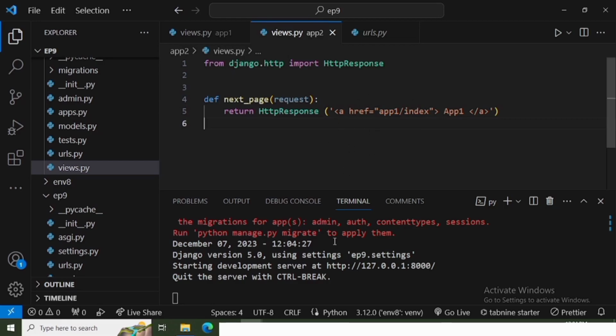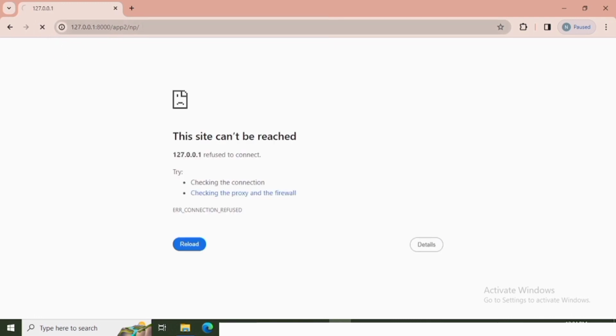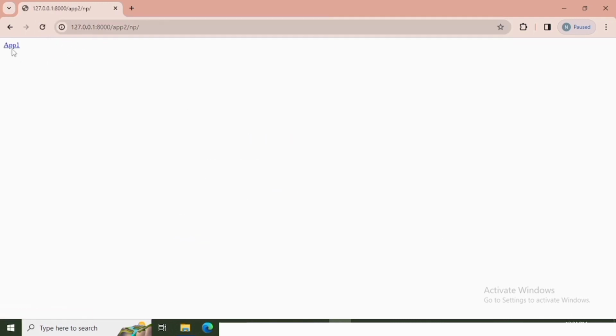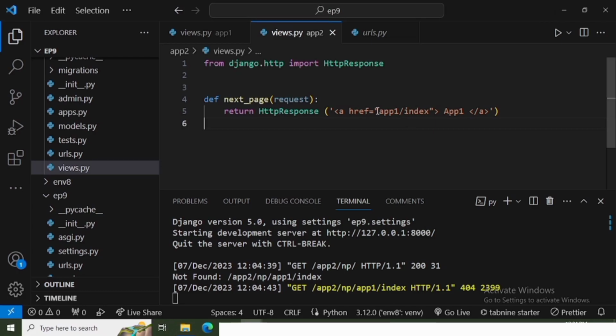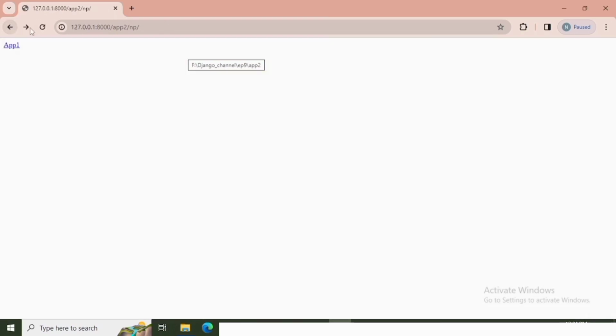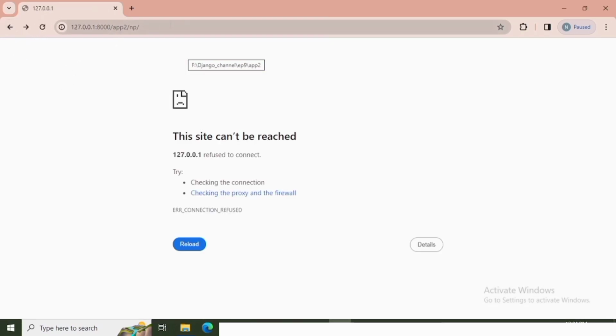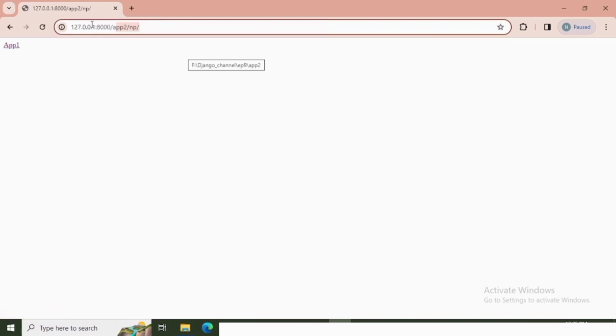Understood? So now let us see. Let us come over here, refresh it. App 1. So if I click over here, it will take me to app 1. Again the same mistake. Forgot to give the backslash. Come over here, give the backslash, refresh it. App 1, app 2, app 2, app 1. So I'm going from app 2 to app 1 with the help of hyperlinks. There are different ways to create hyperlinks. There are 3 ways which I will be showing in the next video.